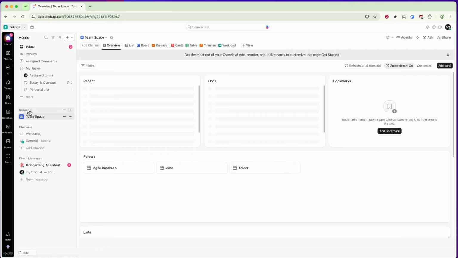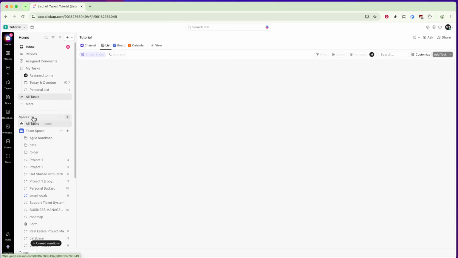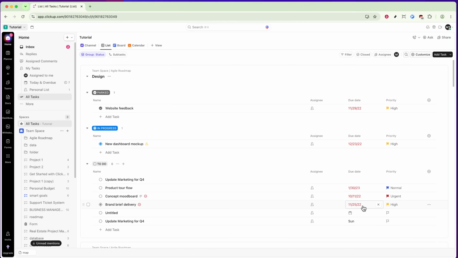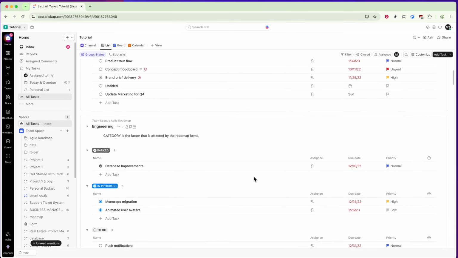Once you've opened the All Tasks view, take a moment to scan through the tasks displayed. This will help you get a sense of what's on your plate as well as what your team is working on. From here, you can start narrowing down your focus.